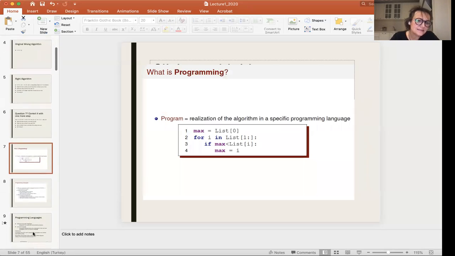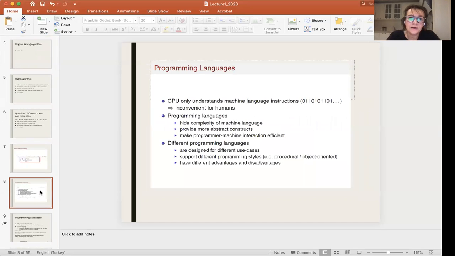Why do we need that? Let's see those parts now. Because the CPU, the computer, only understands machine language instructions, binary, zeros and ones. It is either on or off. It is inconvenient for humans. We cannot write any commands or anything in this language, zeros or ones. So programming languages hide the complexity of the machine language. They provide more abstract constructs and make human-machine interaction efficient.